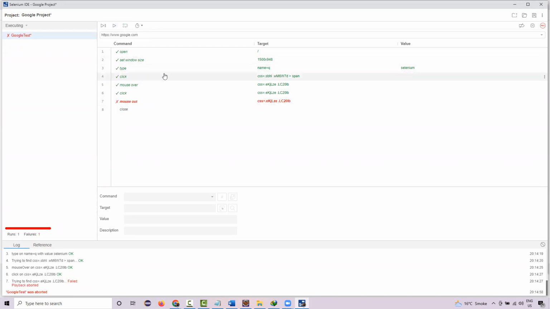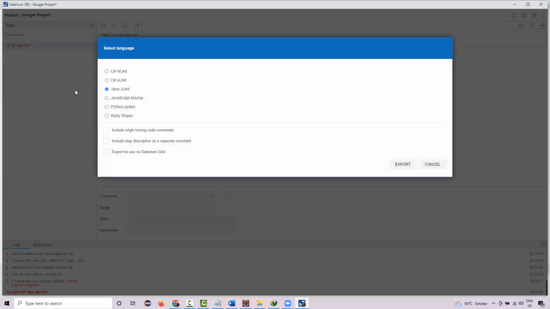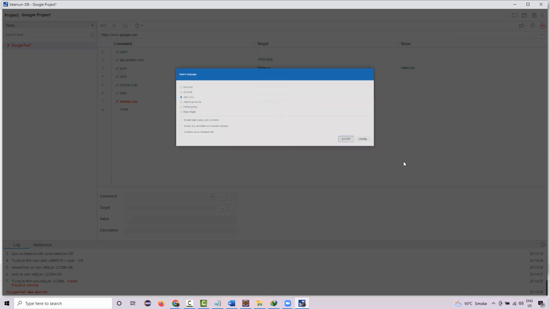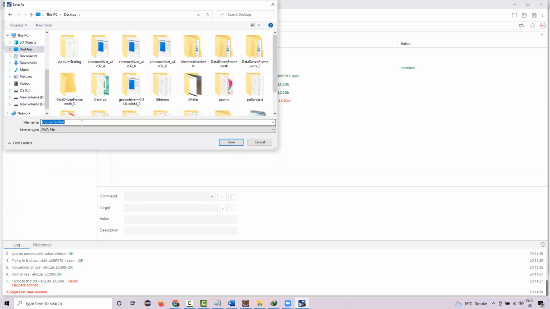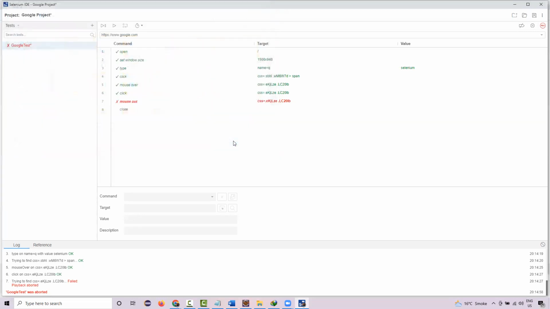And majorly what we do is, let's say I stop this test, it's already stopped, I guess. And if I go over here and click on this, I'm going to get an option of export. I'm going to click on export. And I'll be exporting the test script in the form of Java JUnit because we are working with Java. Other languages are also available: JavaScript, C#, Python, Ruby. When you click on export, you give some name over here. I'll go to desktop and say Google test, and click on save.